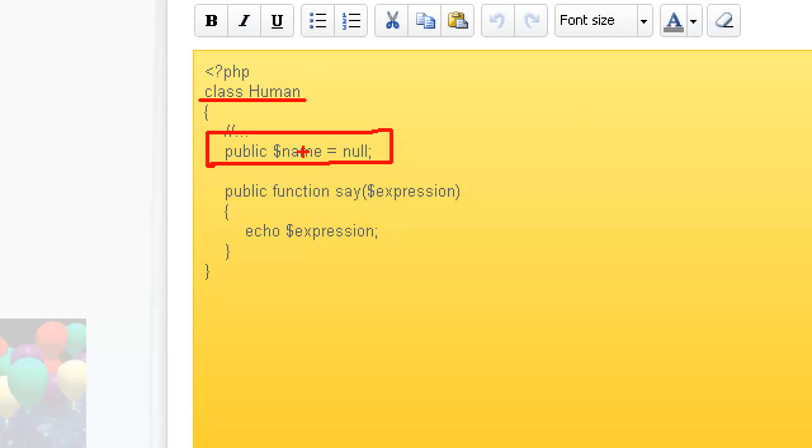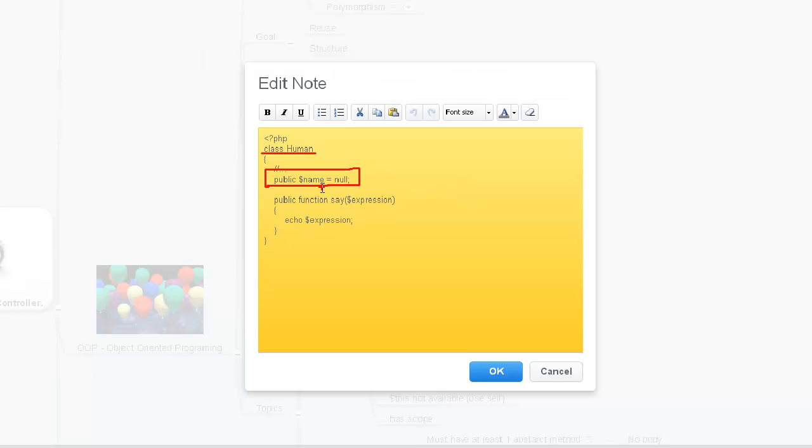It's also called a member variable in other languages. In PHP it's called property. I heard of course this term member variable used here in PHP as well.